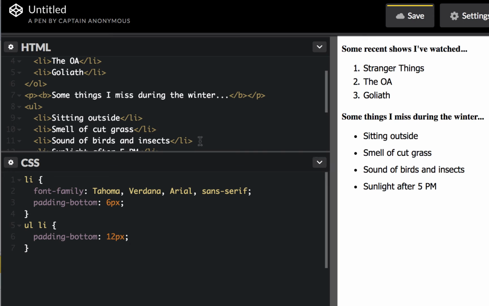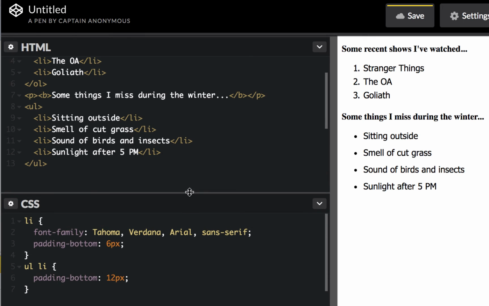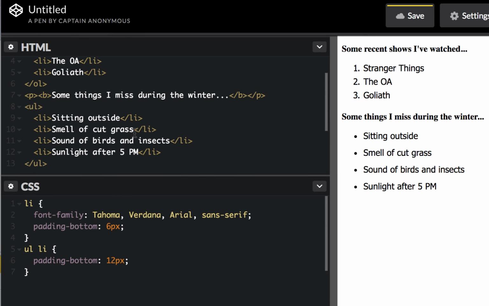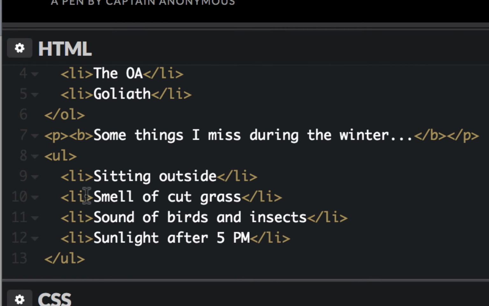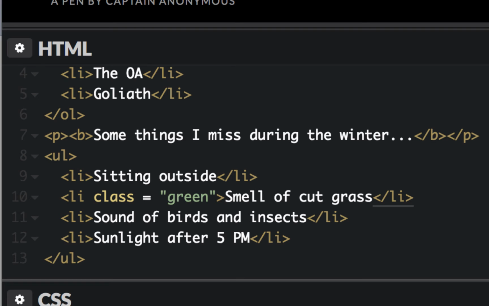Well, there's a couple ways we can do that, and we talked about this, so I'll show you a couple ways. One of the ways we could do that is put a class inside the particular LI that we want. I could go to this second line item, go right inside the tag, and say class equals, and you have to put it in quotes. IDs and classes both work like this. You can name it whatever you want. I'll call it green. I'm saying li class equals green.